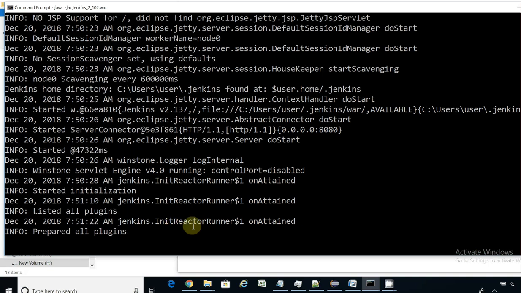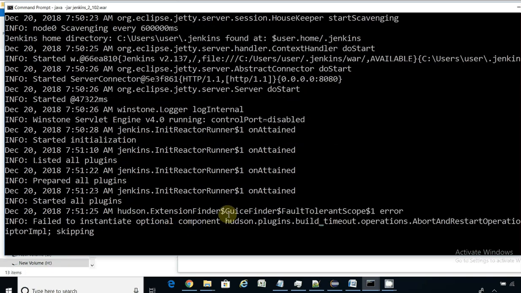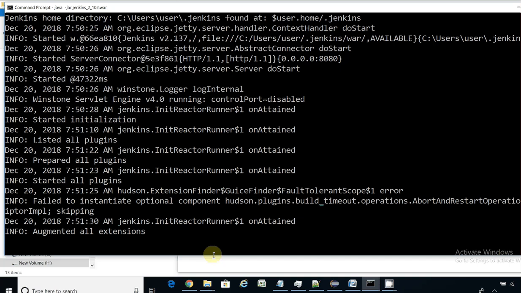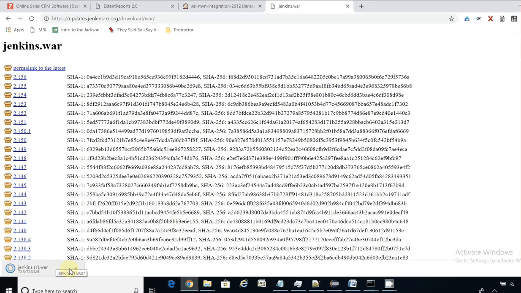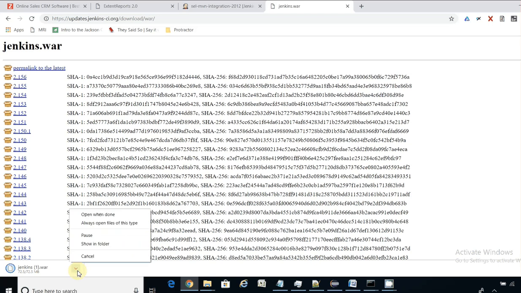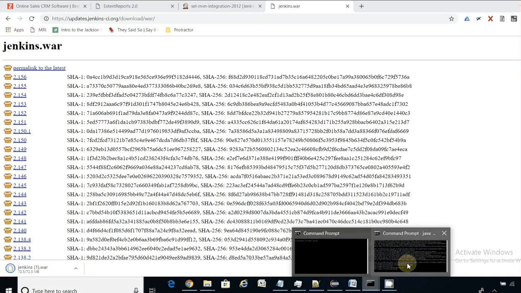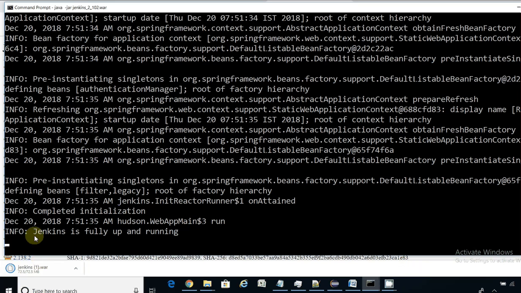So what we did basically, we just fired one command, java -jar, and the file name. Okay. And meanwhile, if you see, the file got downloaded as well. Anyways, I'm not using this version, I'm using the earlier version. That's fine, as I said. Okay, now here we go. If you see, the line has come, Jenkins is fully up and running, right? Once you see this line, it means that the server has successfully started.